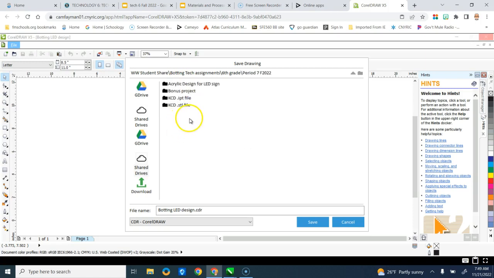If I was in period 7, you notice it has an acrylic design for LED sign folder, so you can put it. All right, so you notice my name is down here. Leave the file extensions alone. Don't change those, because if you delete this, the program won't know what the file is and it won't be able to open it.